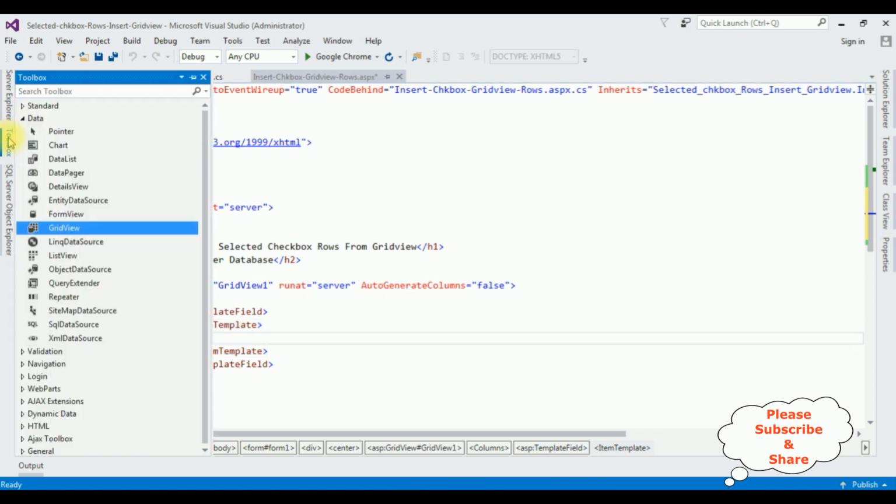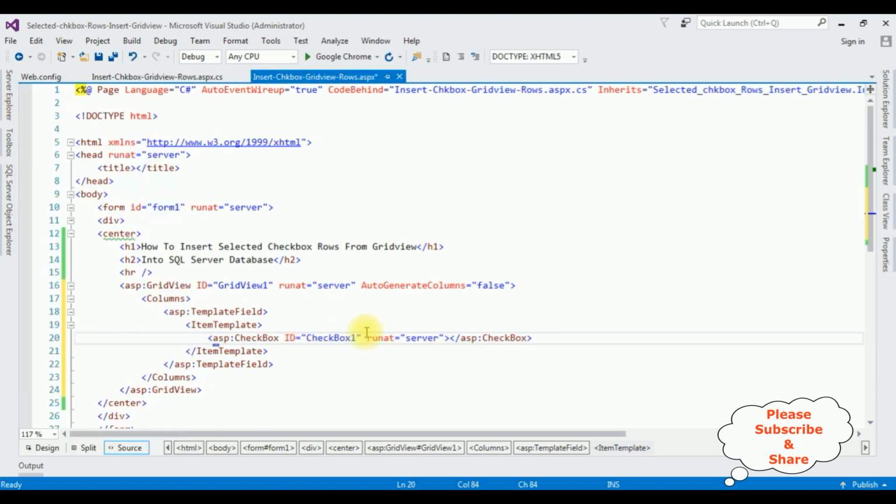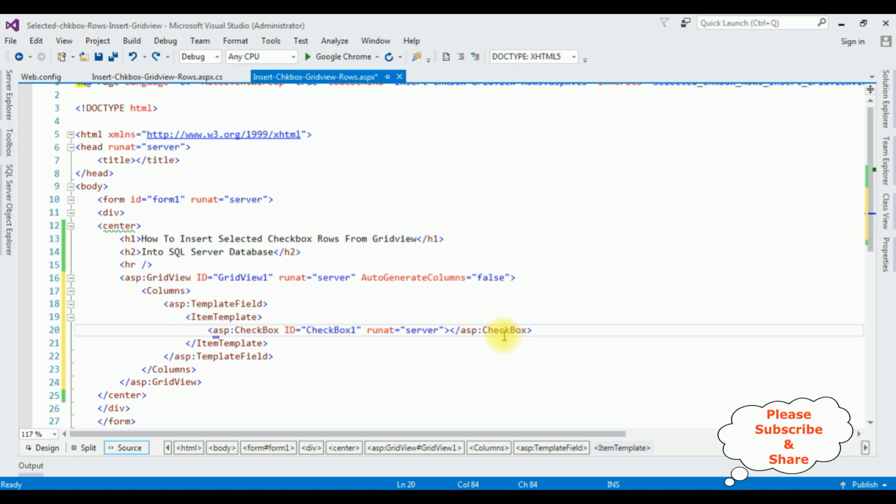Open toolbox, expand the standard folder. Here is the checkbox control. The first column we have added the checkbox control in this grid view control. Now the rest of the fields I want to bind data from the employee table. Let's open SQL Server Management Studio. We'll check the table and the column names.